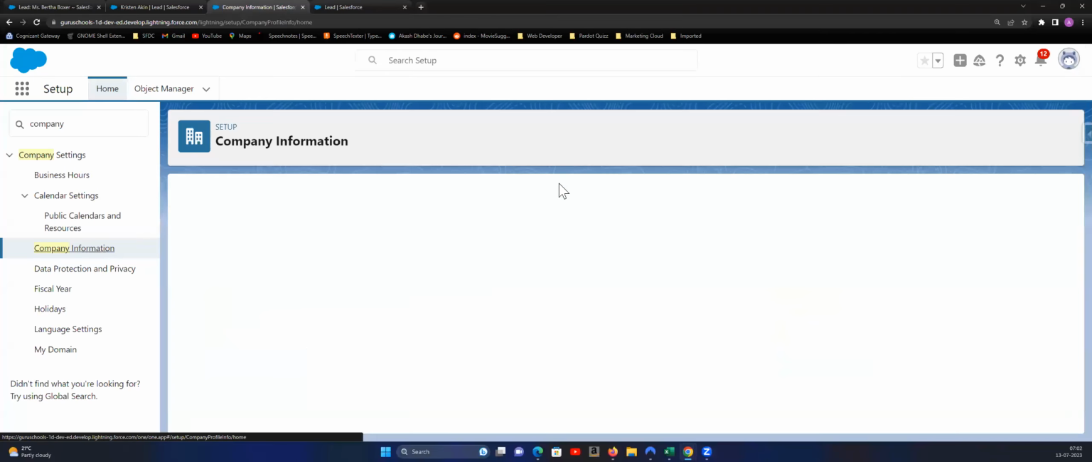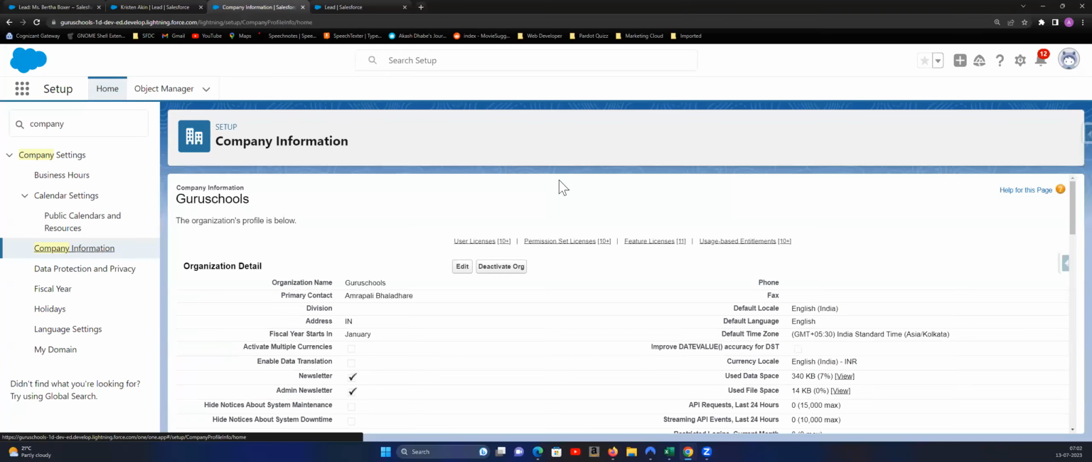So basically, this will give you the idea about your organization. Right now, you can see whatever company information you have, company name you have given at the time of your developer org creation. But in a real-time scenario, when you will be working in any organization, right? Your first work will be to go and check your company information. So you will have some idea about your organization, right?